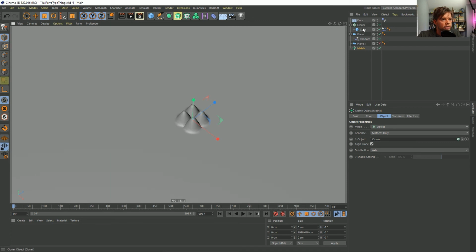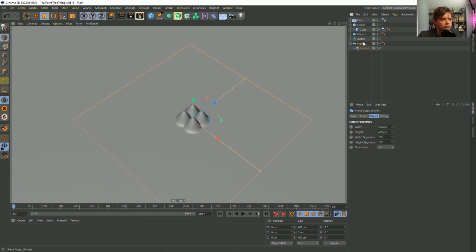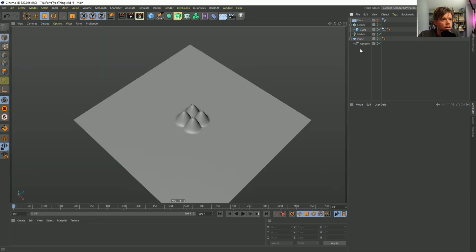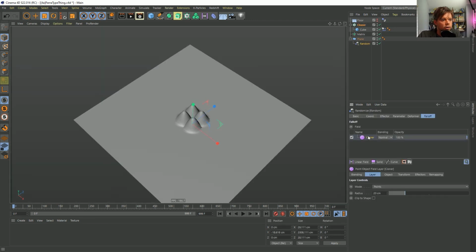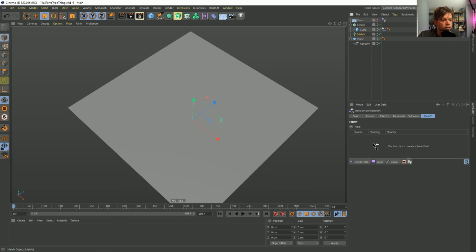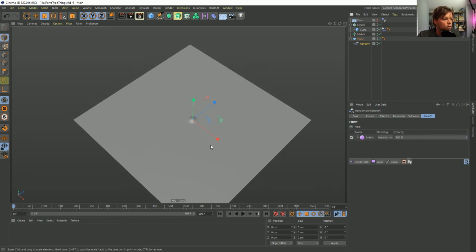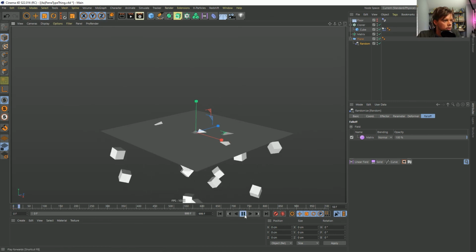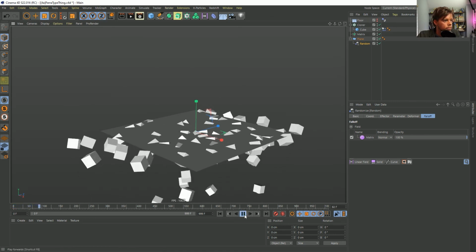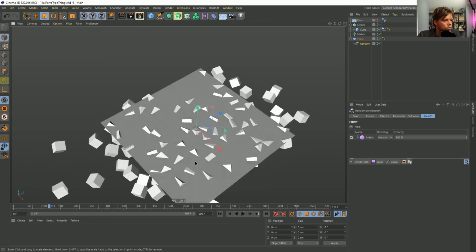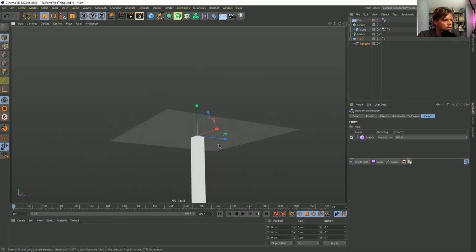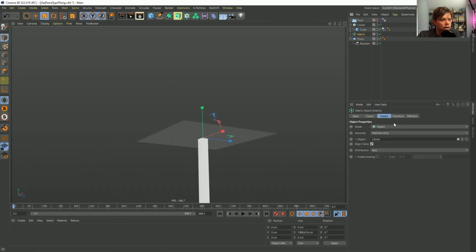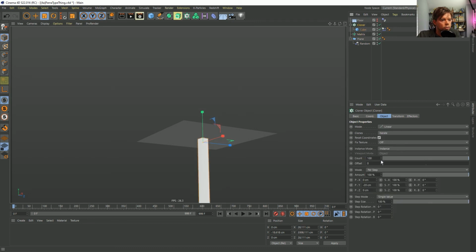So with that in mind, let's not feed this random effector that cloner. Let's feed it the matrix object. And now we can bring that in as a point object, and now it should just be viewing each one of those as a single point. That's what I thought, but I made them bigger, so we need more spacing, which is why they exploded.